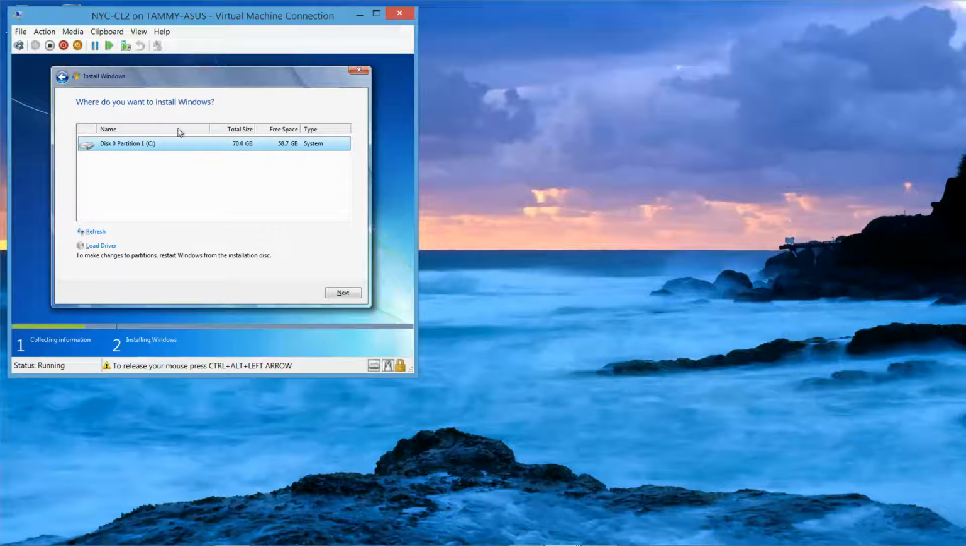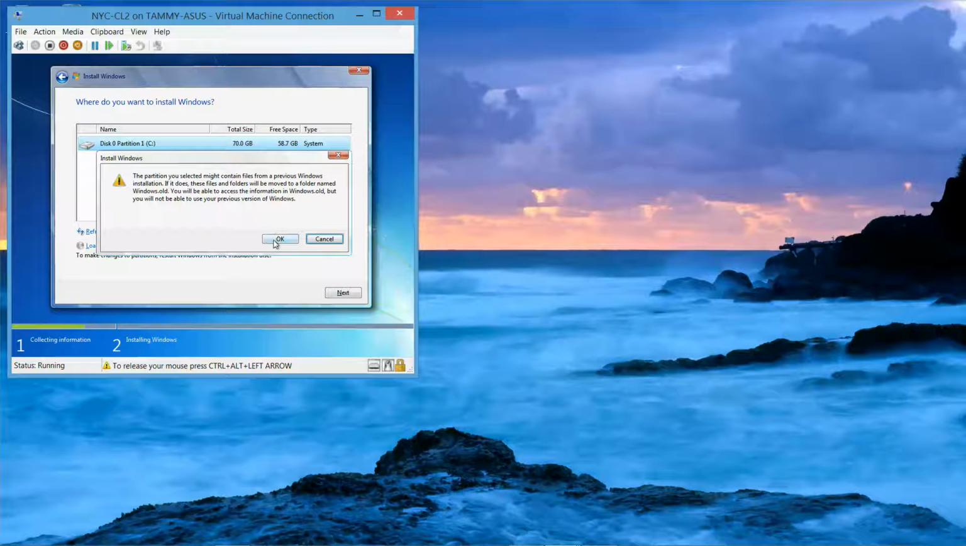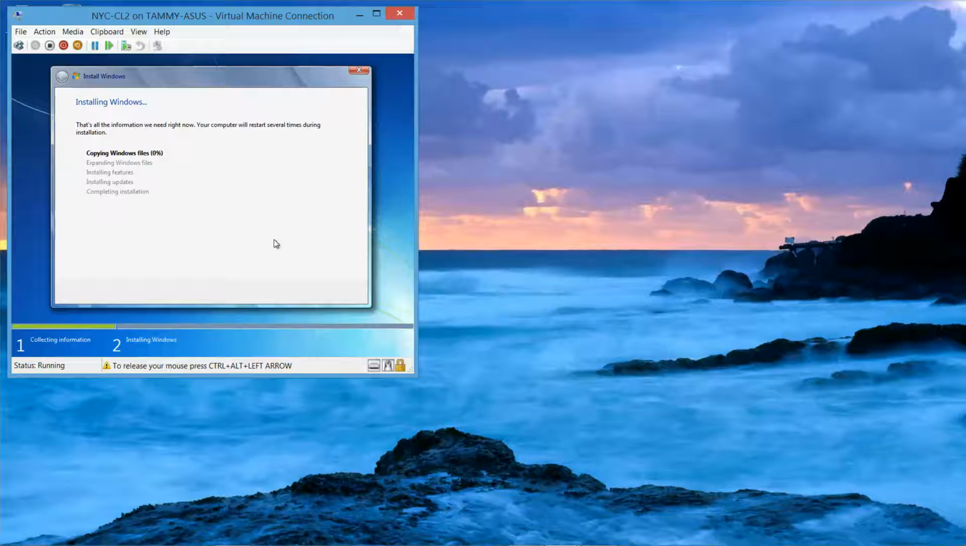Now we only have the one partition here, so I'm just going to go ahead and leave it. Although it's possible that you could have had a System Reserved partition, a partition 2, and another partition for unallocated space. So I'm just going to go ahead and click on next. That's fine. I'm going to go ahead and do OK.